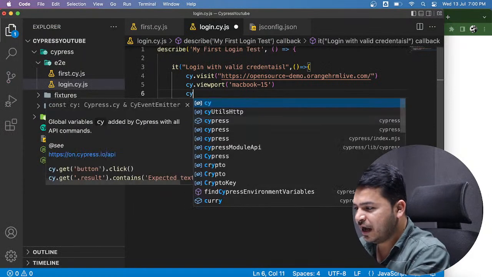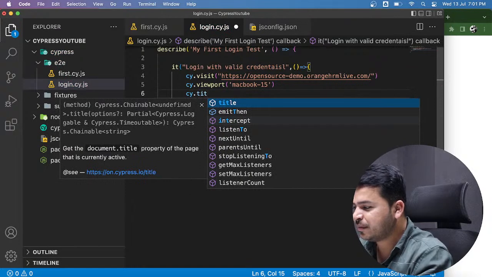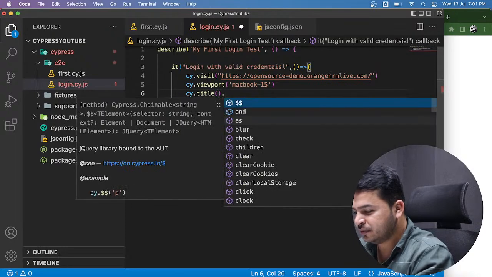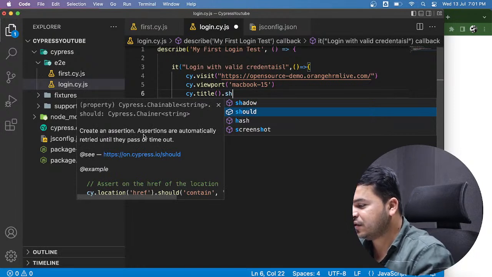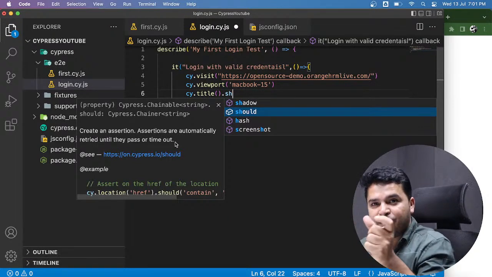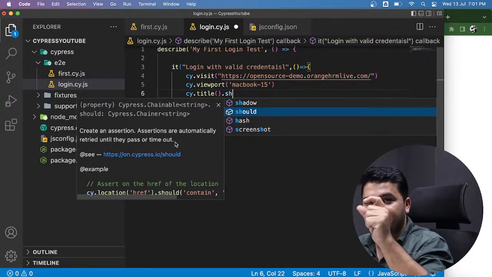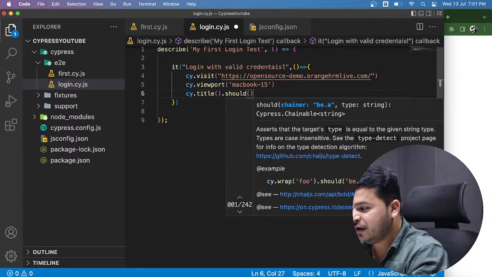For example, I want to just check the title. So I will just say title. Can you see it's a separate command? And the moment I put a dot, I can now use should. Can you see this? It creates an assertion. Assertions are automatically retried until they pass or time out. So basically it will keep on waiting until this title comes. If the timeout expires, obviously it will fail, but within that time, if this promise is getting resolved, it will verify the title.